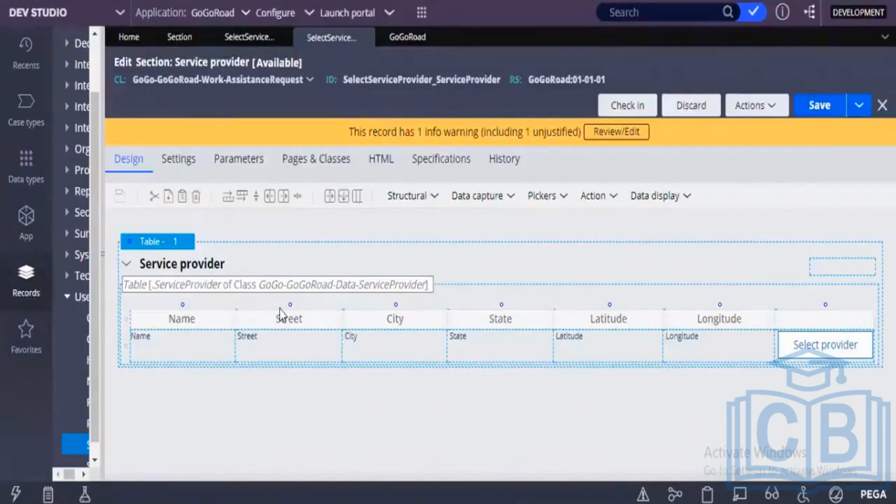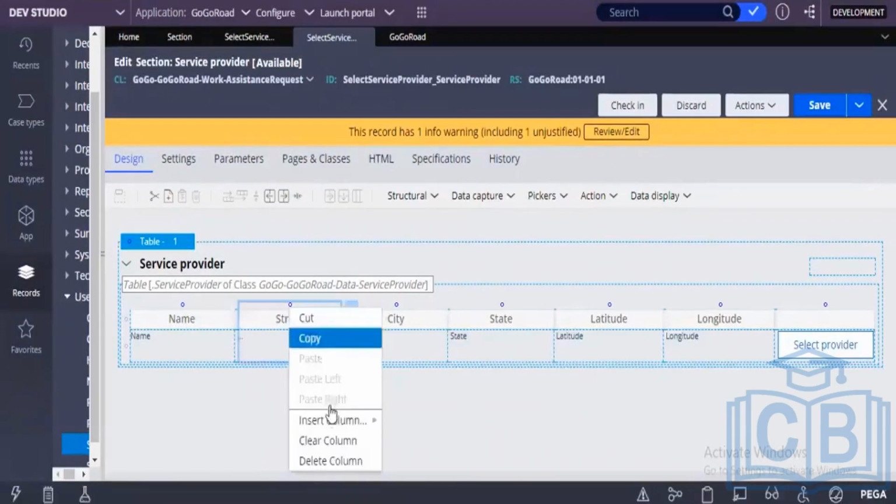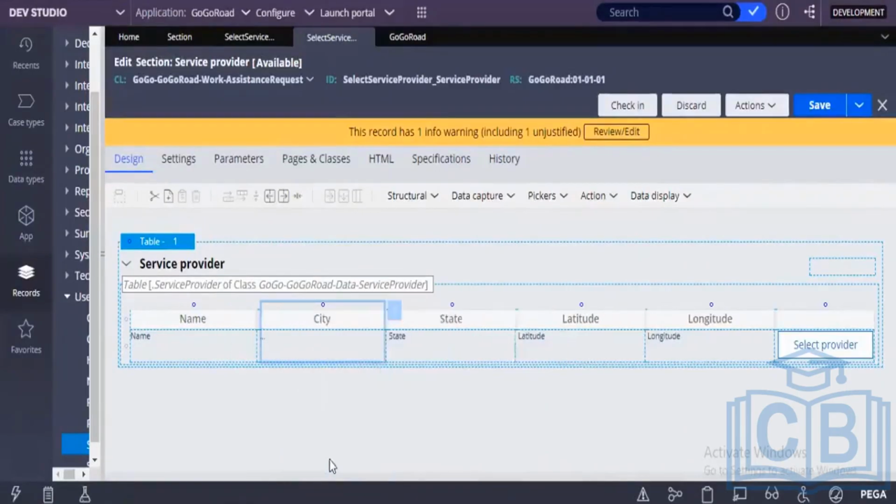Now suppose I have deleted the street column here. This is a table. I delete the column, I have deleted street, and now I have saved it. Now this street will not be visible, only for my operator, because that is the change I have made.